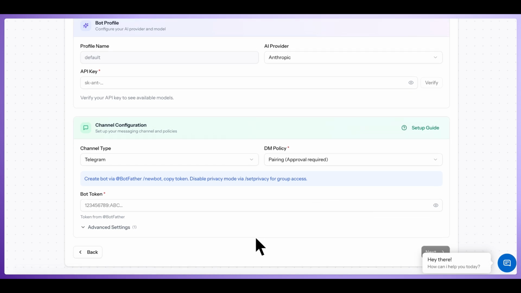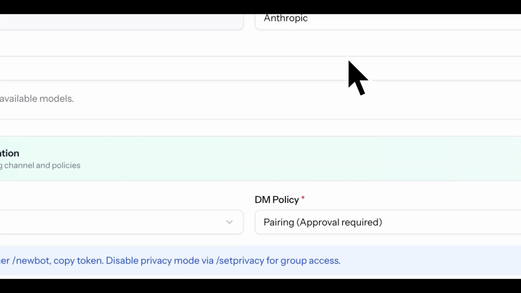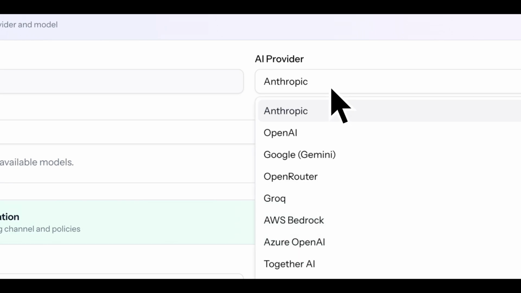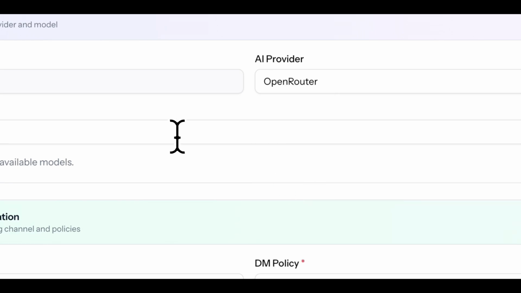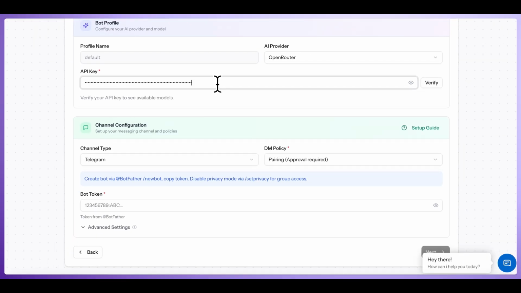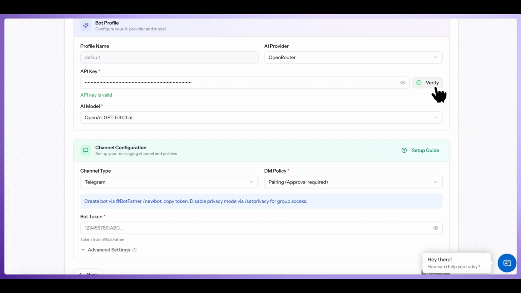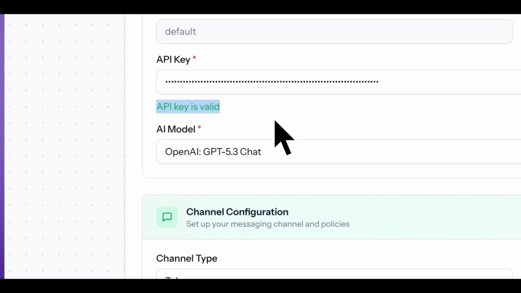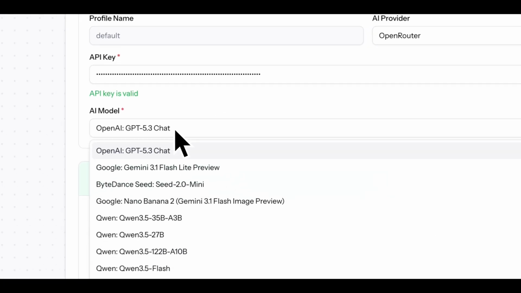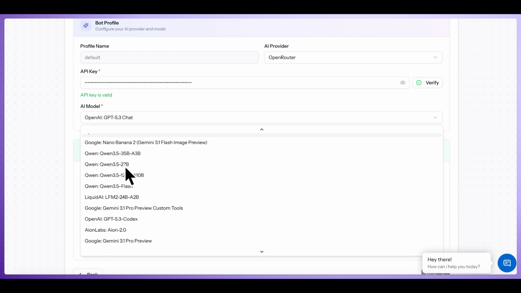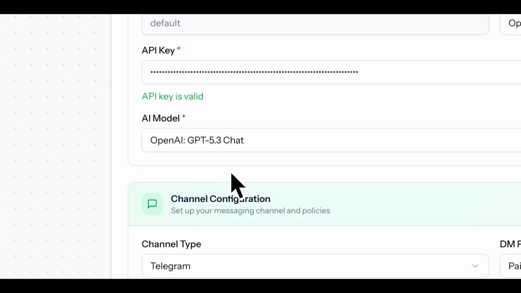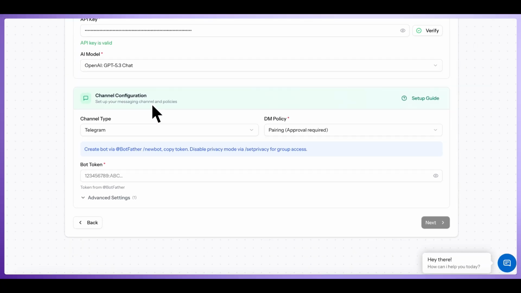So now I would recommend anything Anthropic or OpenAI. We would usually use the OpenRouter. OpenRouter will take care of all the connections between OpenAI or anything else. You can see all the available AI models here. You can select the one that you want. In this, I'm selecting the GPT 5.3 chat.